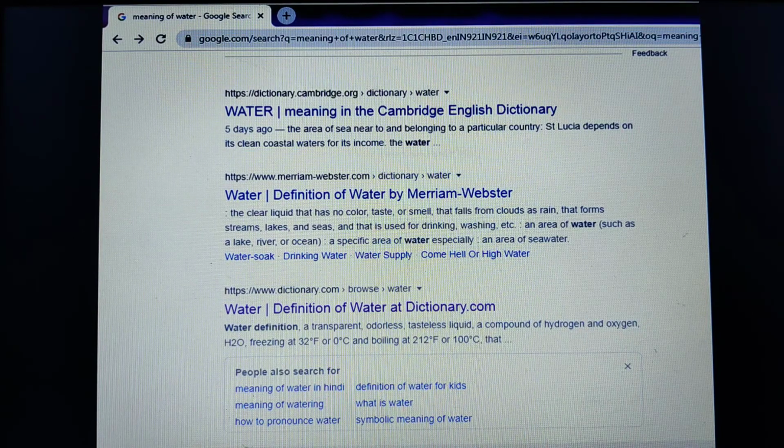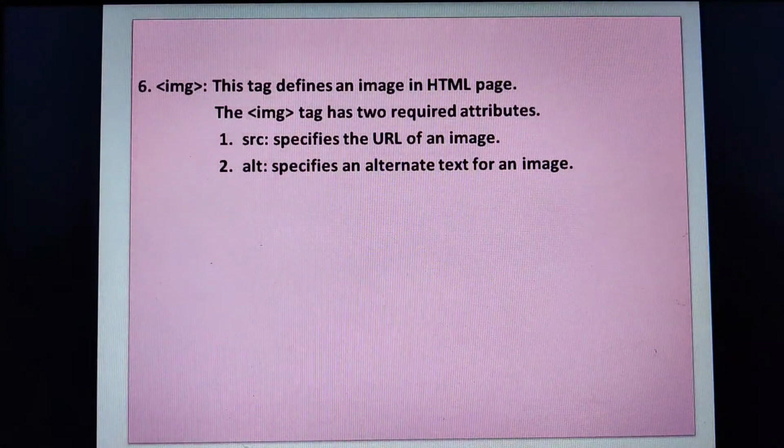I hope students you're clear with how the anchor tag is used. The next one we need to discuss is the image tag. The image tag stands for IMG, and this tag defines an image in the HTML page. If I want to insert any image, then I have to use the image tag. Here the image tag consists of two important attributes, the source as well as the alternative. Now what is this source? Source specifies the URL of an image, URL being uniform resource locator.